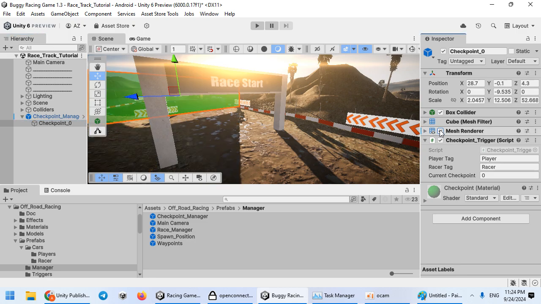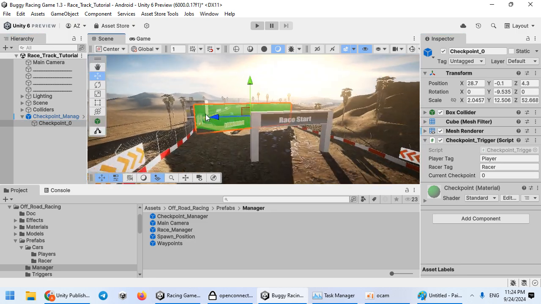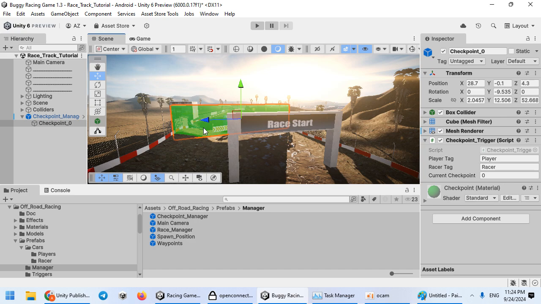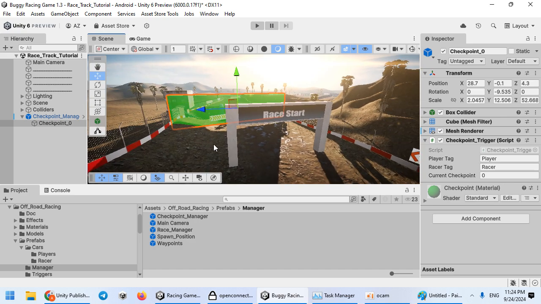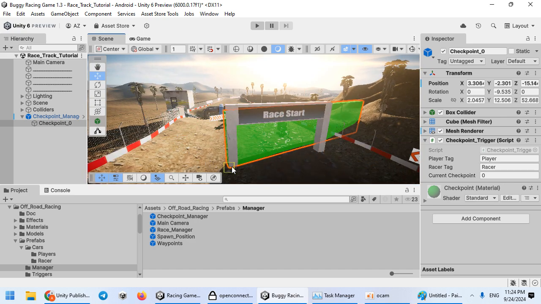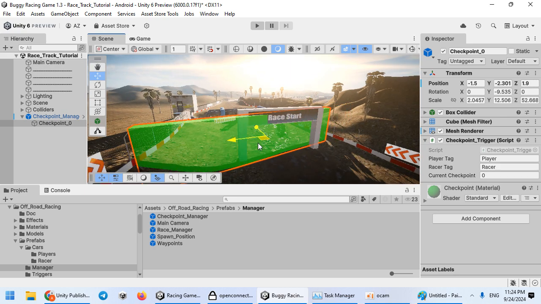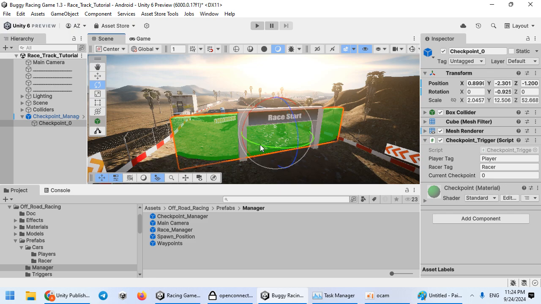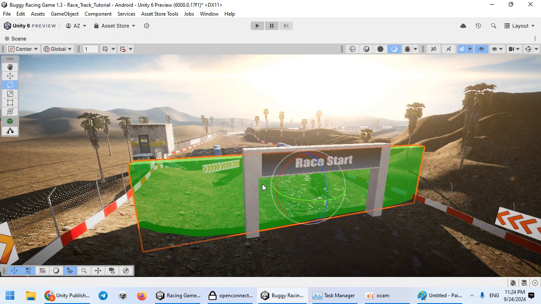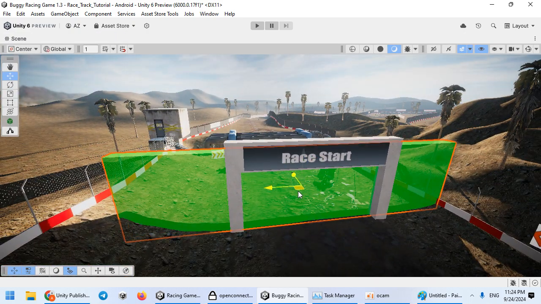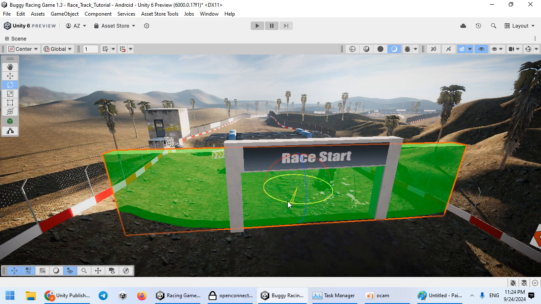You can enable the mesh renderer. This is the checkpoint trigger. Hold down the V key on your keyboard to snap to the vertex. Okay. The first checkpoint must be at the race start.